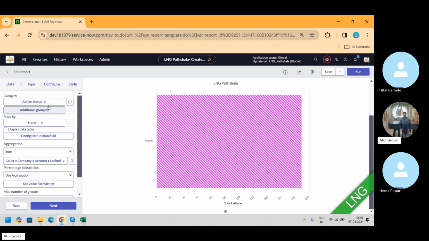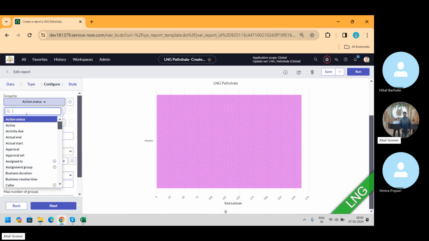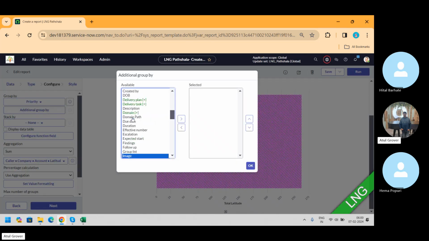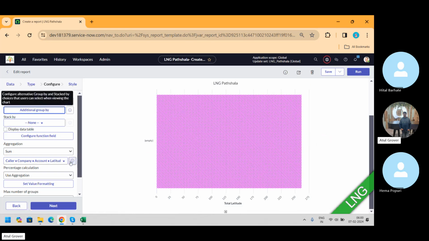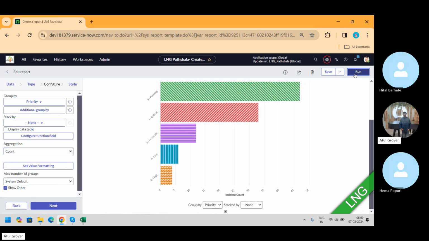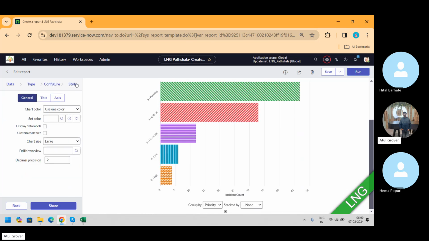And I can configure it group by T, additional group by impact, and okay, and I can set count. Done. Okay. Now the point is that let's go a little bit on the styling part.